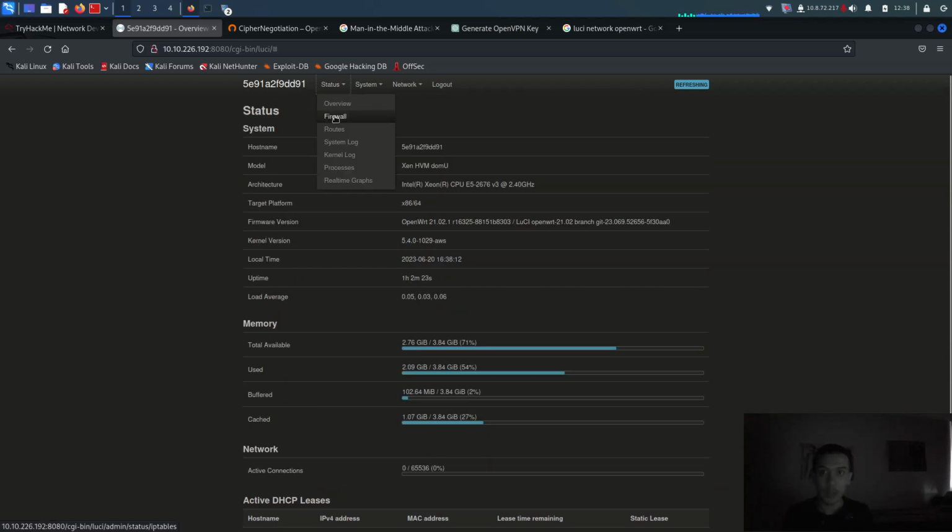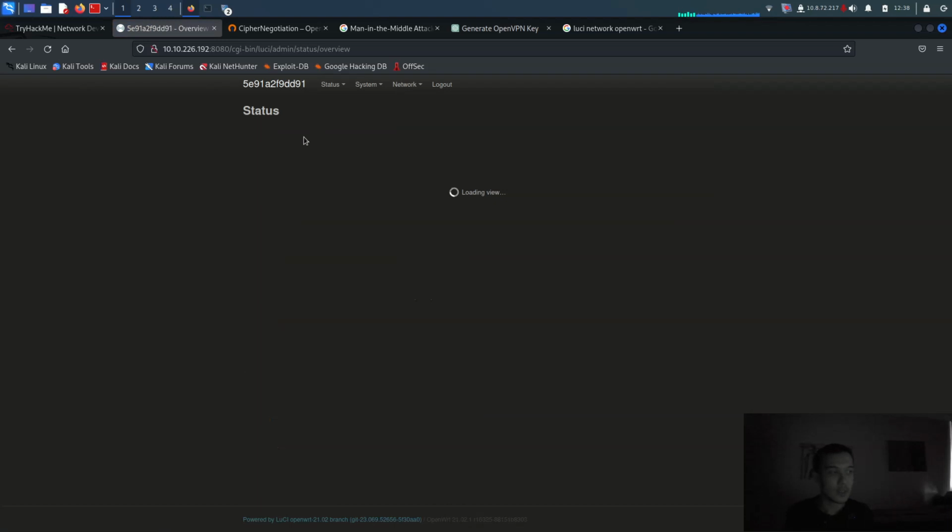For example, I'm going to go to System, Network, Interval, Logout. If you go to the overview, it gives us the overview for this tool for your network.